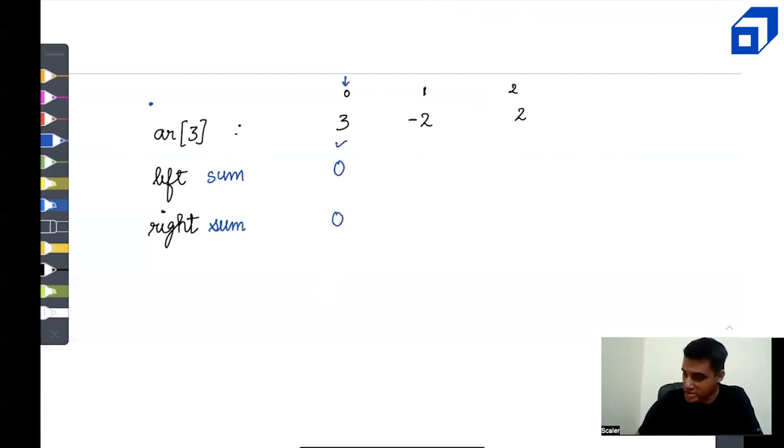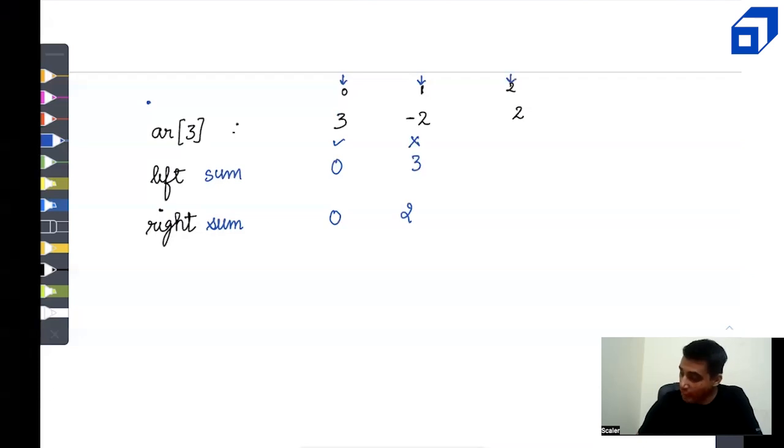Then let's talk about the first index. For the first index, the sum of all the elements on the left hand side is 3, the sum of all the elements on the right hand side is 2, so it's not an equilibrium index. For the last index, which is the second index, the sum of elements on the left hand side is 3 plus minus 2, which is 1. And the sum of elements on the right hand side is 0 because there are no elements on the right hand side. So this is also not an equilibrium index. So I have only one equilibrium index over here, right? So my answer is going to be 1 for this question.